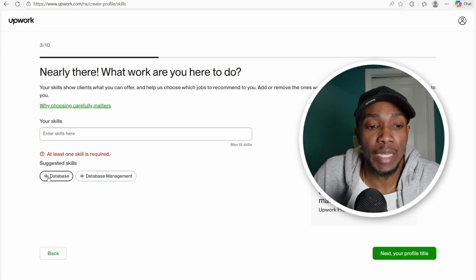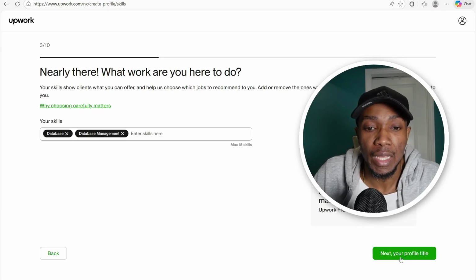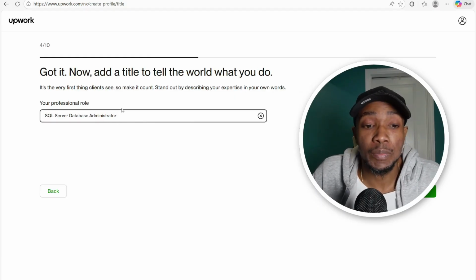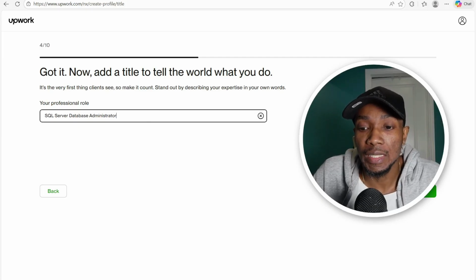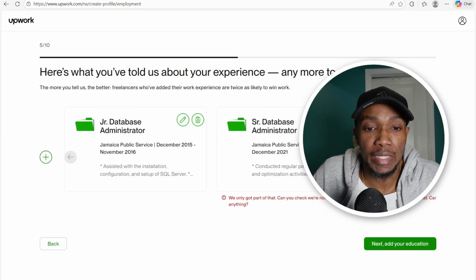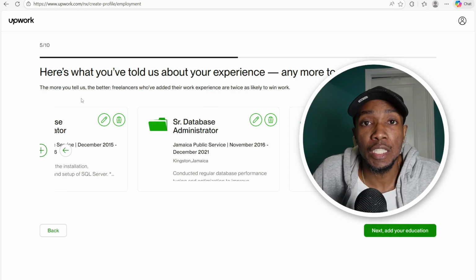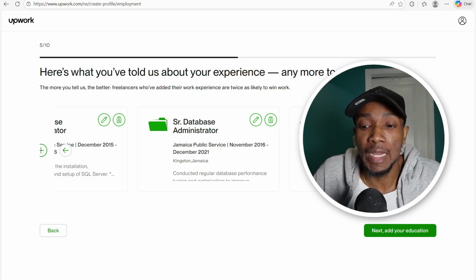So here I'll be adding these two suggested skills and then go ahead and select next. Here specify your professional role. So once you specify your professional role, go ahead and select next to add your experience. So these would have been populated from your resume, right? I'm just going to go ahead and select. Now this section will be populated based on your resume. If there are any errors, it will be highlighted, and you can select the edit button to make the necessary corrections. Then go ahead and select next to add your education.